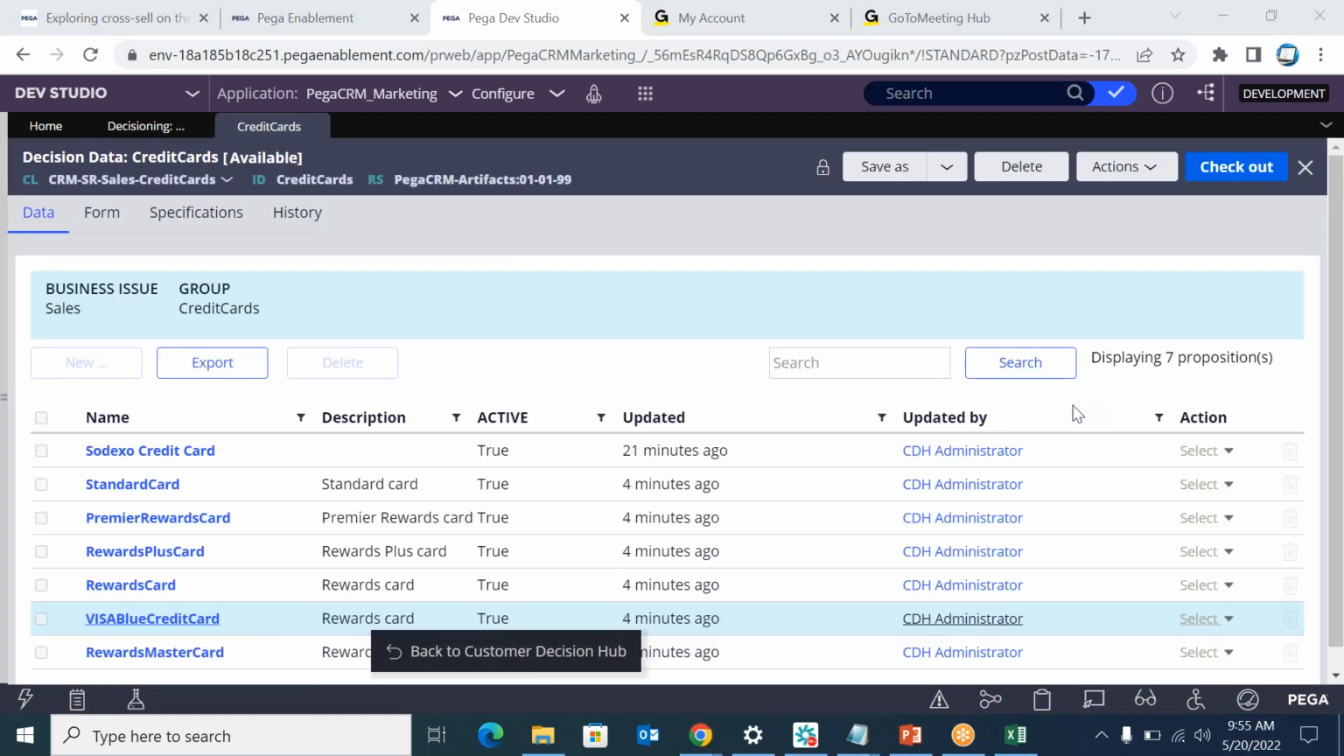Clear? Any questions? We always create versioned proposition data only. We never create any unversioned proposition data. So you can see that this has version control. You just need to simply save as to a higher version when you are updating any one of these propositions.